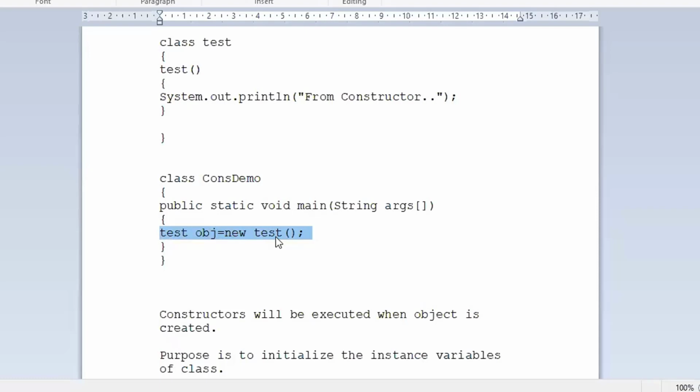So according to my explanation, it has to create an object for me, and along with that, it has to call the constructor. So what has been written in the constructor? You have written a System.out.println statement. So what should be the output if I'm running this program?